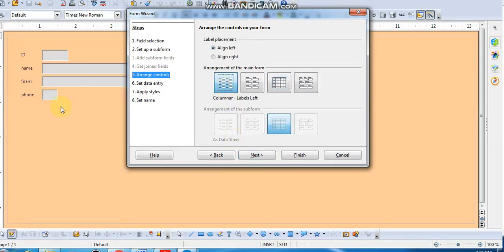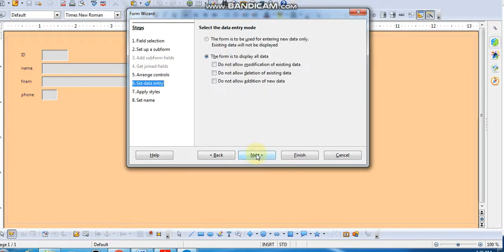The arrangement will be shown at the back, and here you can align towards left or right. Then I click next. Now here the data entry can be set. The form is used for entering new data only; the earlier data will not be displayed. Here you can choose do not allow modification, do not allow addition, or deletion. Whatever is your desired setting, you can put a check on that.